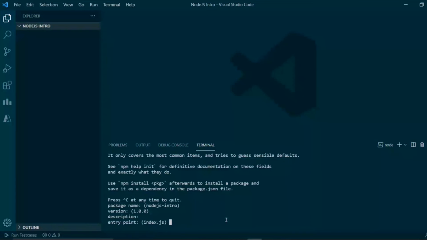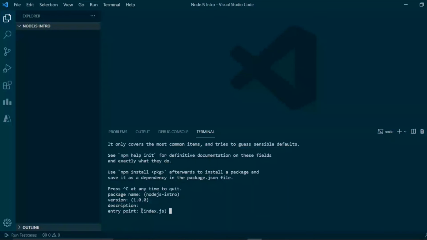It is by default index.js. This is the file from where the actual control flow of your Node.js project starts. You can rename it to some other file, let's say app.js, or you can name it server.js, depending upon your use. I have named it app.js, and the rest of the things I'll just skip by pressing enter.